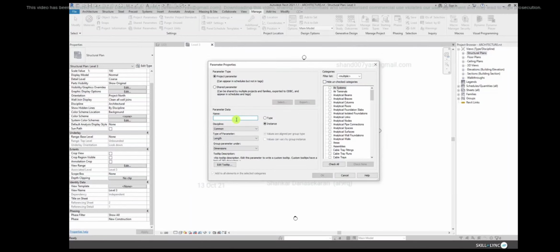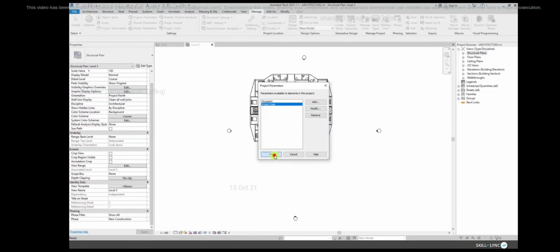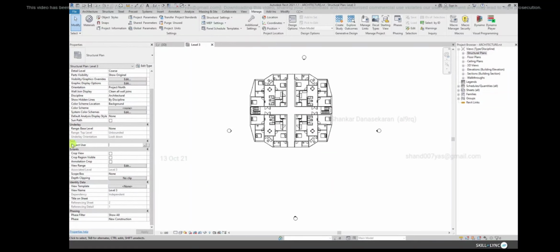So based on project user, I am creating a parameter as project user. I'm making it as instance. The discipline I'm keeping as common, and then I'm keeping text. Both are under text. Here this one is view, so I'm selecting category as view, then I'm just hitting OK. Okay, so if you see here under text, this project user is here.